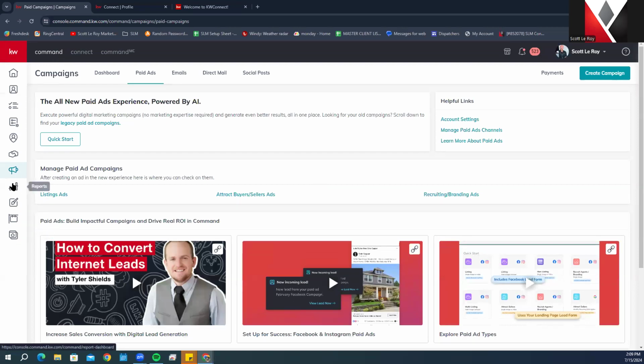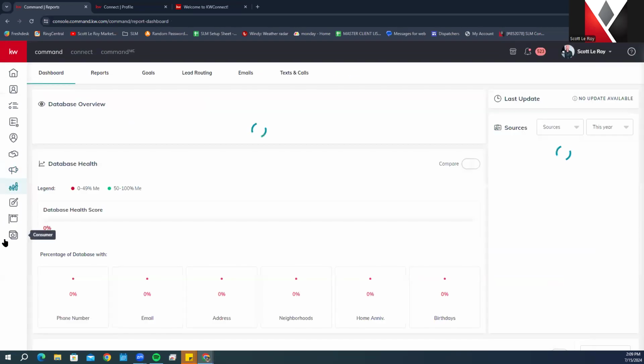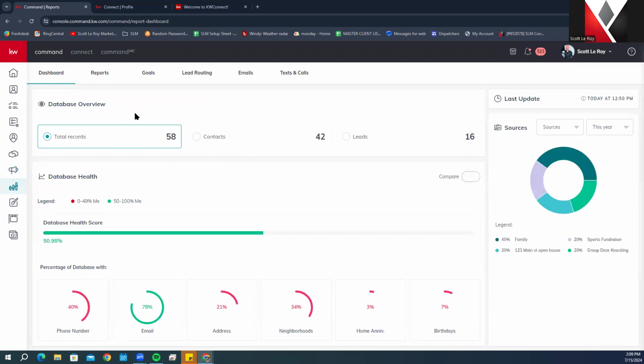All right, next we have our report section. The report section. So this is going to be the dashboard. Okay. So you have your database overview. The overview shows total 58 people have been added to our database. Of that 58, 42 are contacts, 16 of them have been marked as a lead.